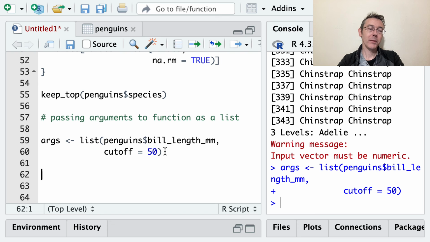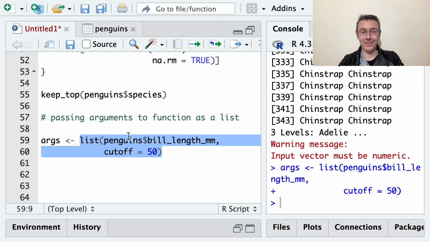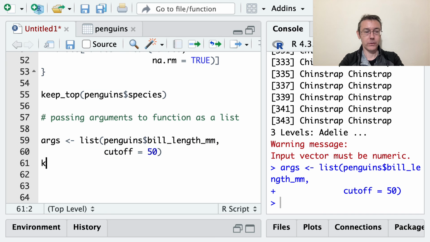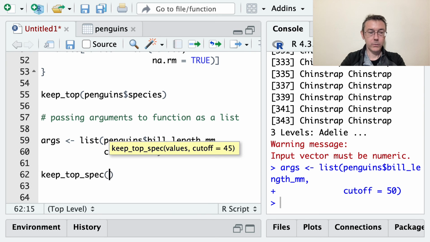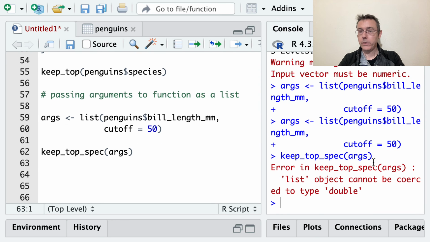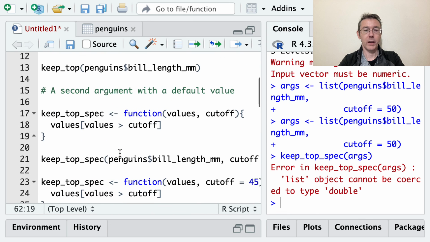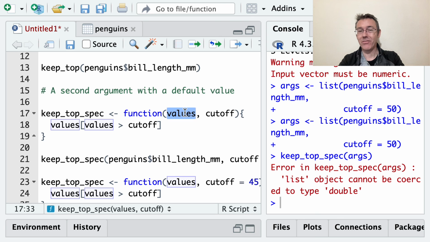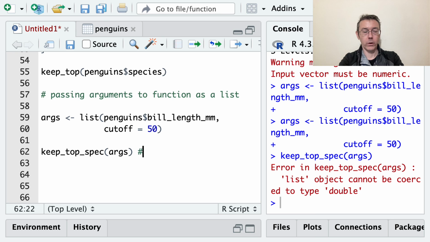And so what I'd like to be able to do now is to pass these two arguments, the values and the cutoff, to the keep top spec function. But if I do that directly, keep top spec of the args, this isn't going to work. So you can see list cannot be coerced to type double. What's going on here is it has taken args as a literal input. And so it has taken args, gone up to keep top spec, and used it as values and said, oh, wait, it's supposed to be quantitative. So this doesn't work.